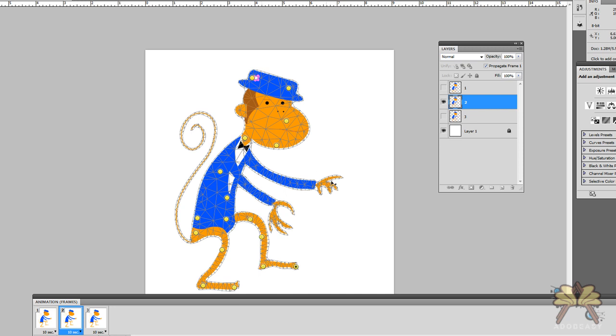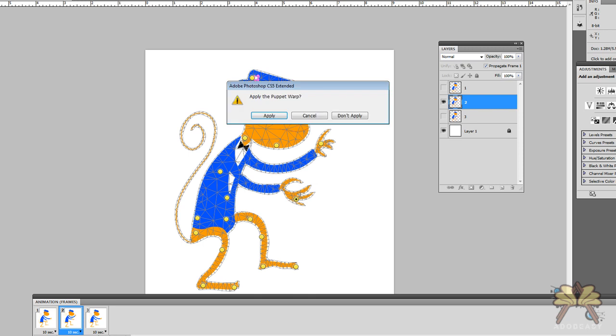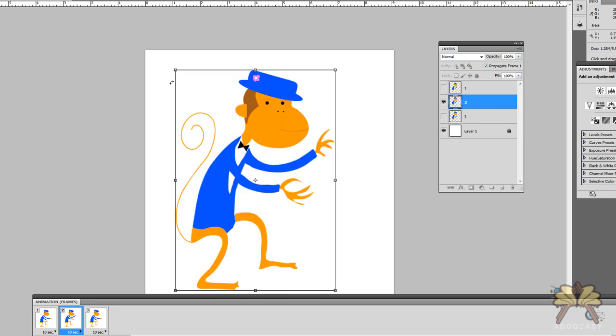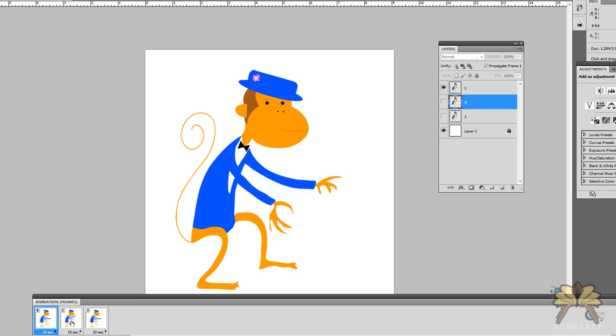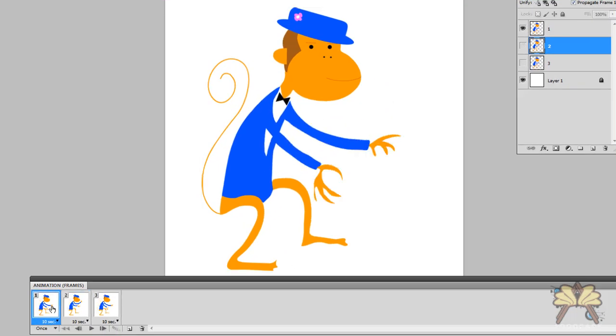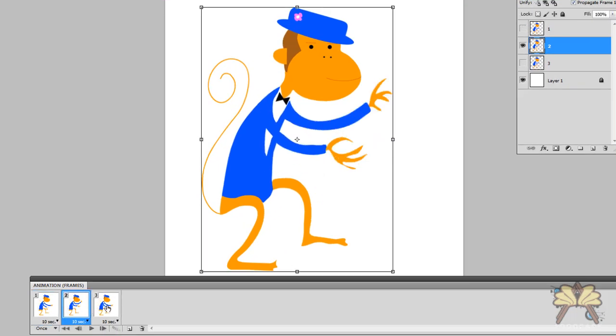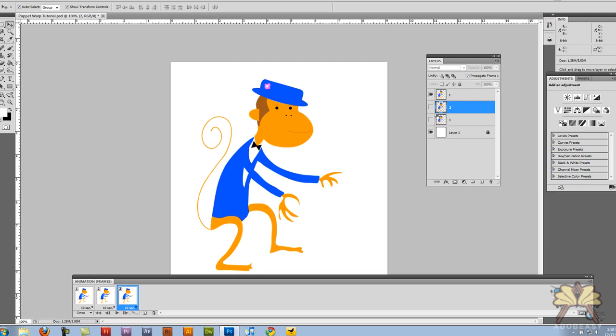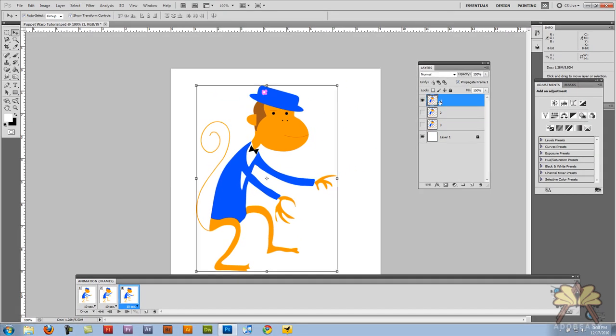Now I'll click here and start moving his arm. And if I want to, I can move the other one. I'm going to click the direct select and hit apply. So that's 1 frame and then 2 frame, and then we're going to come back to the third one, and we have the first layer selected. But what we're going to do is hide that and now show number 3.